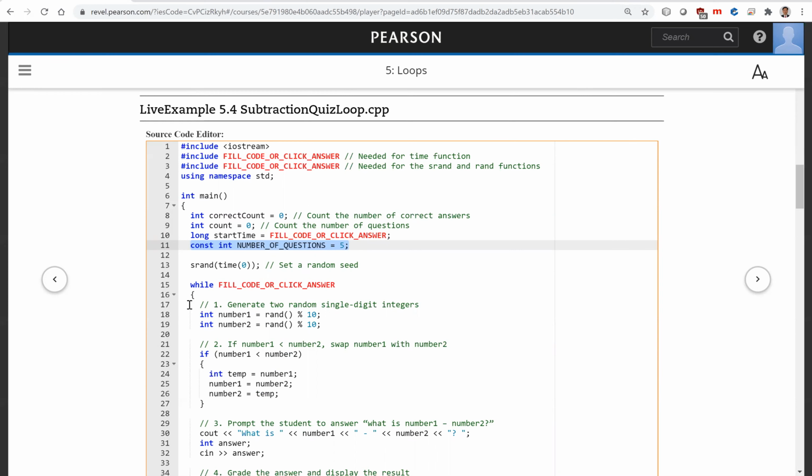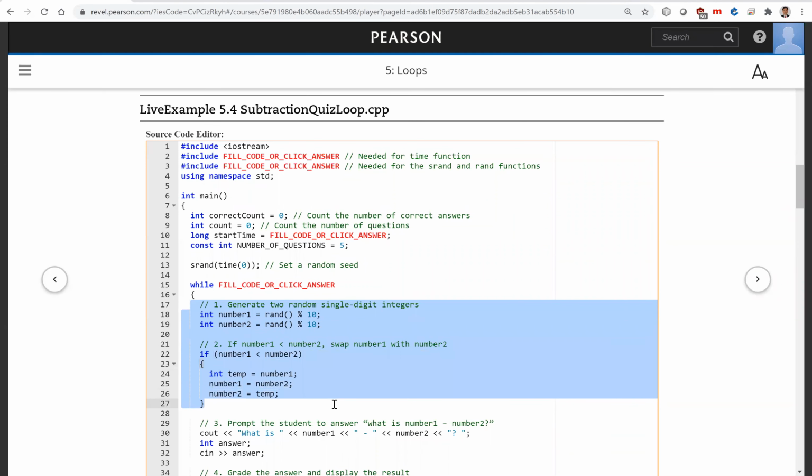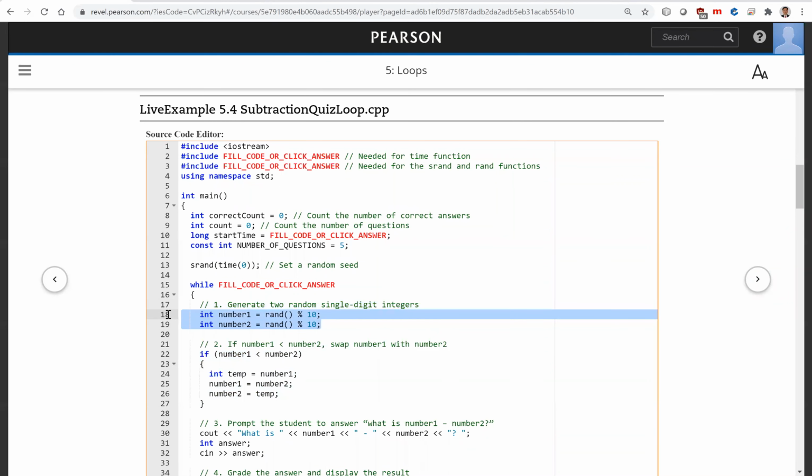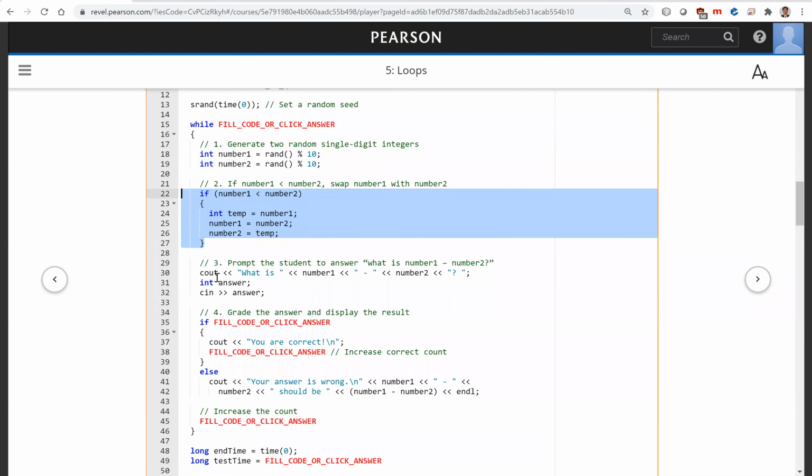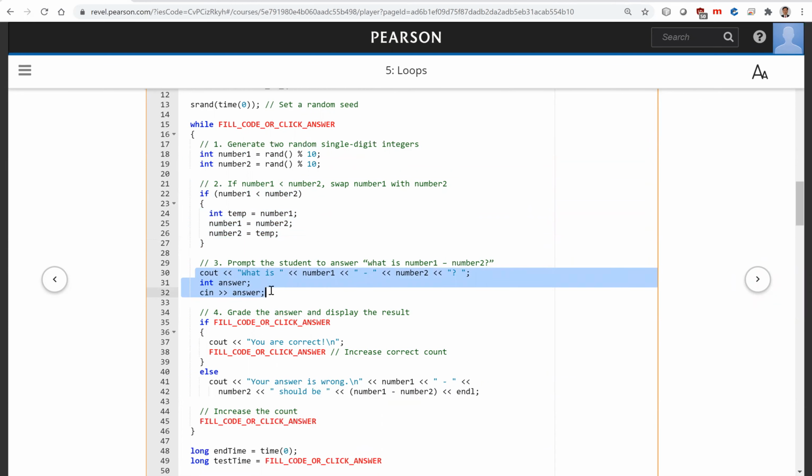put this code we need to repeat inside the loop body. So this is to generate 2 single digit integers. This is the swap. If necessary, we want the first one to be greater than or equal to the second one. And so we're going to ask the question from the user. And here is to grade the answer.